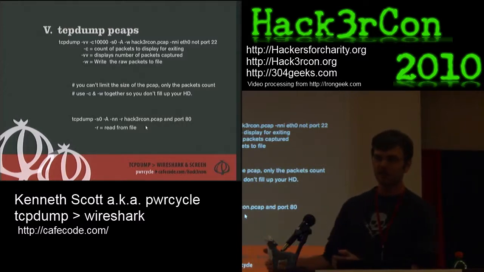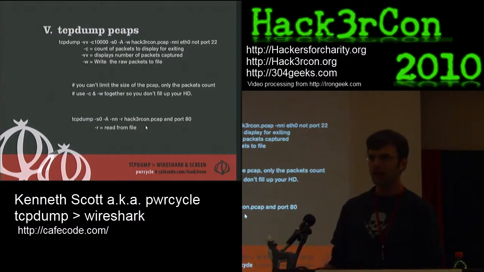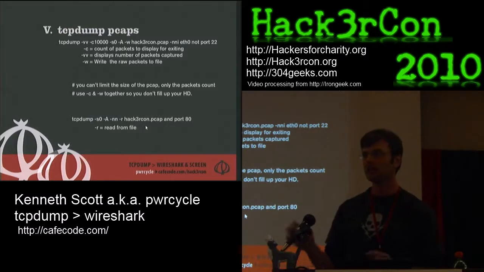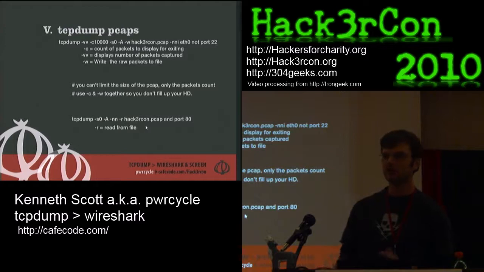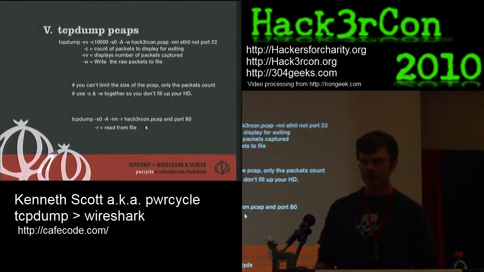When it hits that 10,000 mark, it's going to stop. There is no way for tcpdump to manage how big the file is going to be, only the number of packets. There's no way to limit the size to say, stop when you get to 4 gigs. It just doesn't have a setting like that, because the packet size that you're analyzing can be huge or very small.